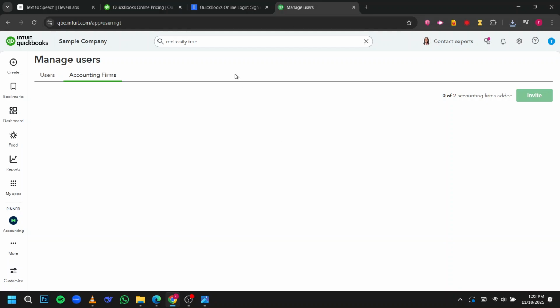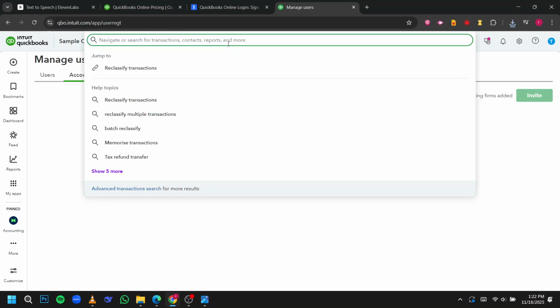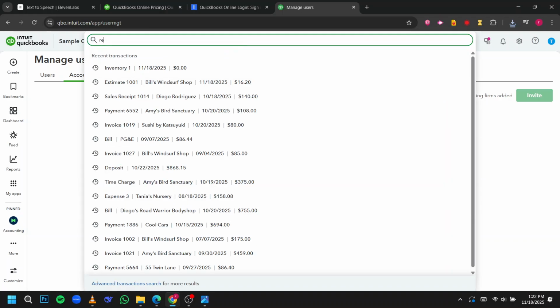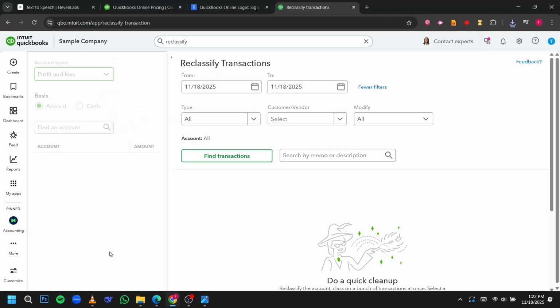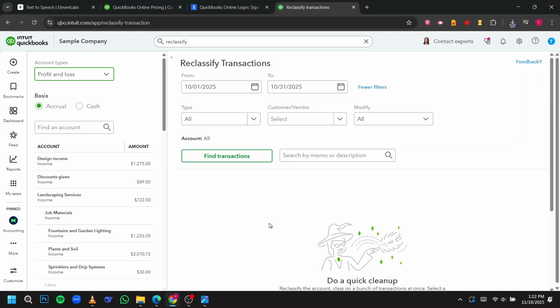Instead, go to the top search bar on your QuickBooks dashboard. Click on the search bar and type Reclassify Transactions. QuickBooks will show the tool under Accountant Utilities. Select it from the results. This is the fastest way to access the reclassification tool.